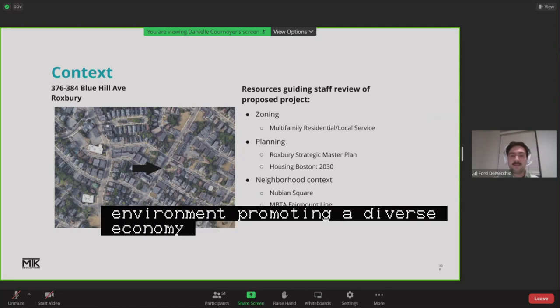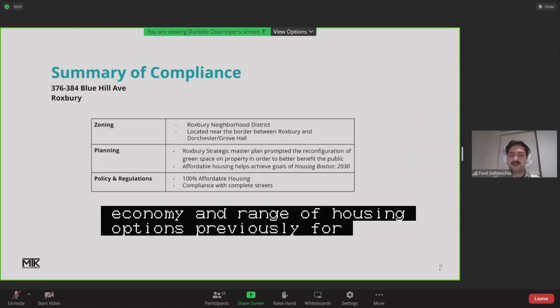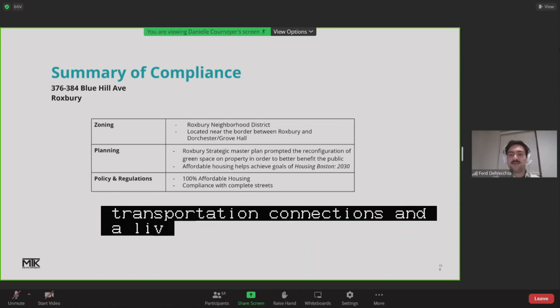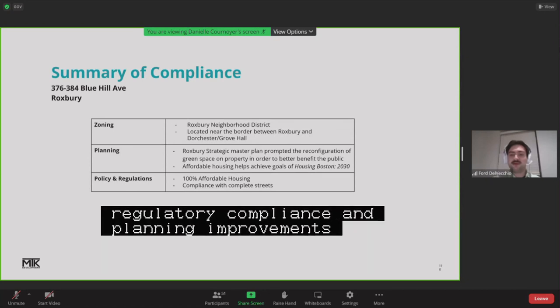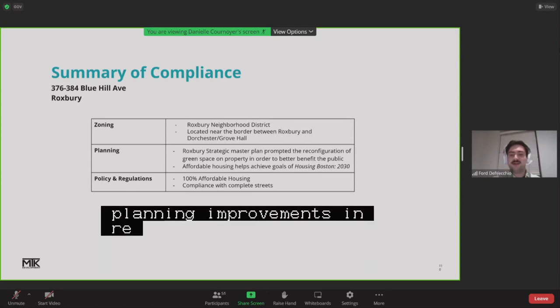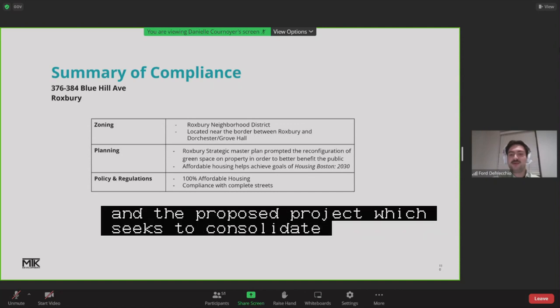Next slide, please. Based on these resources, this final slide outlines regulatory compliance and planning improvements in regards to the proposed project. The proposed project, which seeks to consolidate 5 city-owned parcels to form the project site, is located within a multifamily residential/local services subdistrict in the Roxbury Neighborhood District.